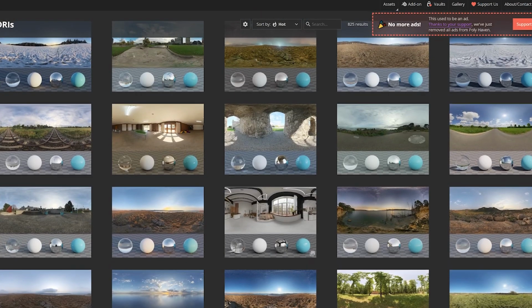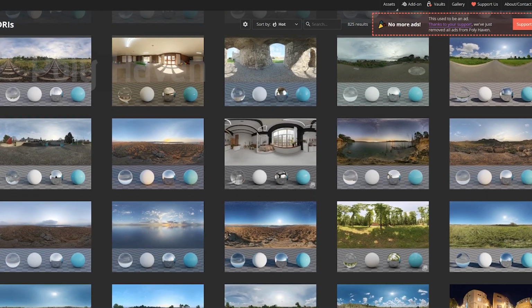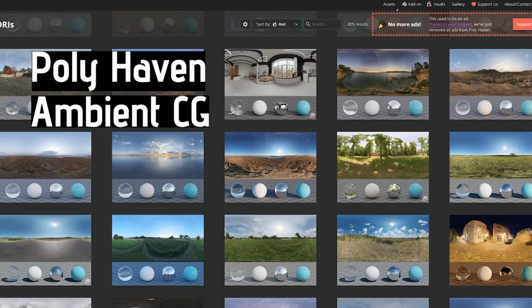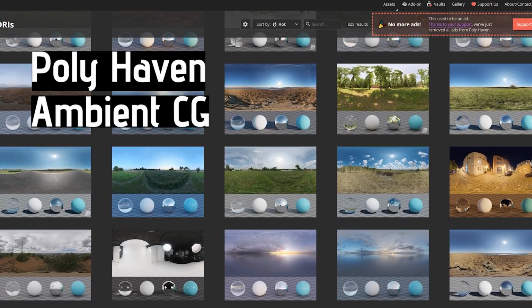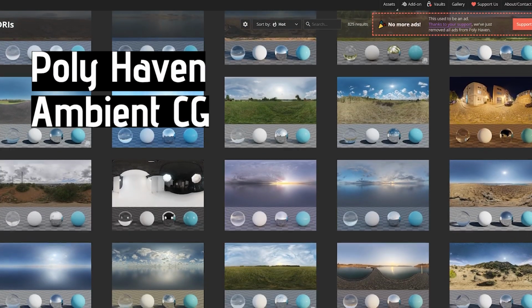You can download a lot of HDRIs for free from websites like Polyhaven and Ambient CG. They have a huge library of all sorts of different types. So go ahead and pick one that you think you'll like the most.